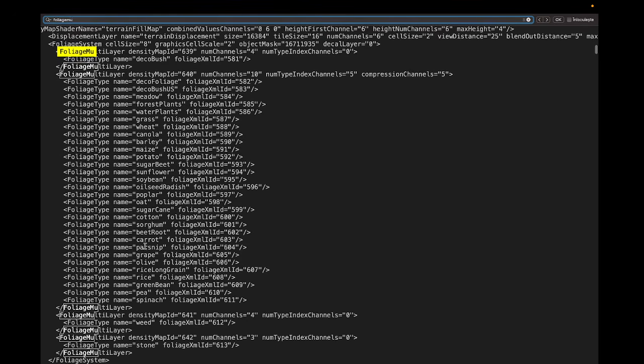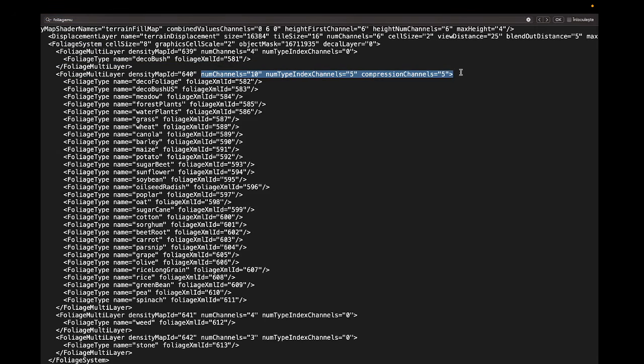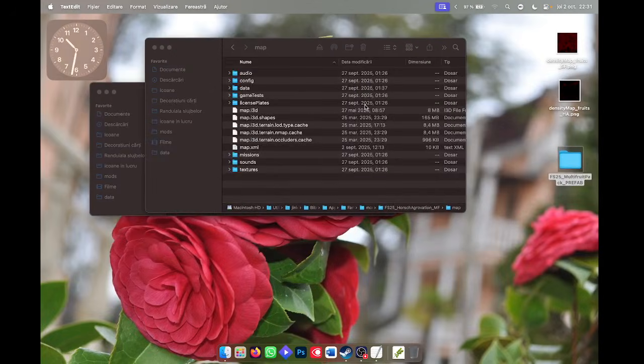But this one is with the crops. Here we have only 10 channels and compression channels 5. So we have a 10-5-5 formation. We need 12-6-6. If your map has this, you need to convert the fruits GDM as shown in the previous video.